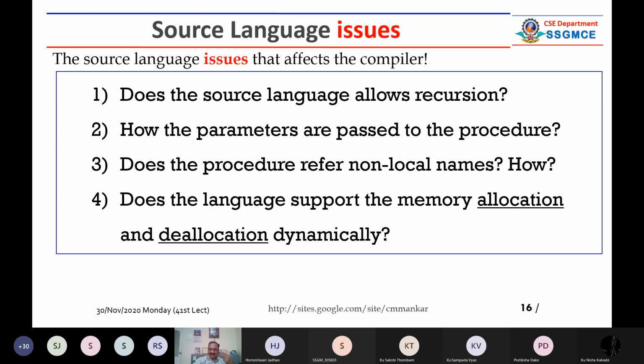So how you are passing the parameters to the procedures, the answer to this question also affects the runtime environment. Then the third issue: does the procedure refer to non-local names? Non-local names means names of the variables or data structures inside the code. So can you handle the local variables? Can you handle the global variables, like that?